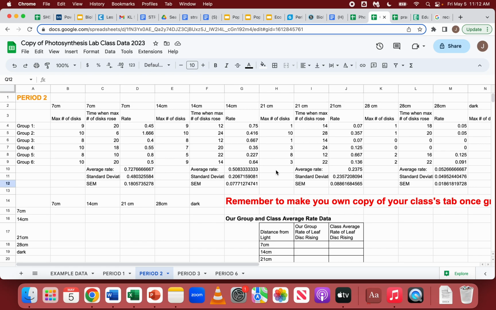Then, since we need to do error bars, that is why we have to set up this weird matrix here, where we have the distances from the light on the vertical and horizontal intersecting each other. So this is where you're going to be recording the average that you found for the whole class. So at 7 centimeters, where the 7 and 7 overlap, in this cell right here, you're going to write the class average rate, which you can just round to the second decimal place. So it should be 0.73.